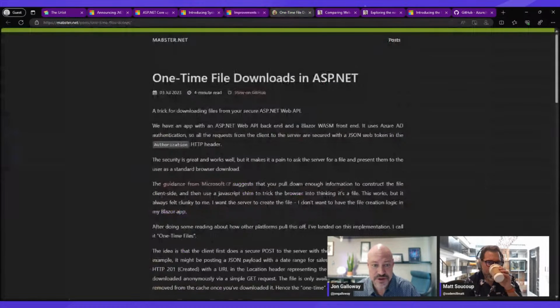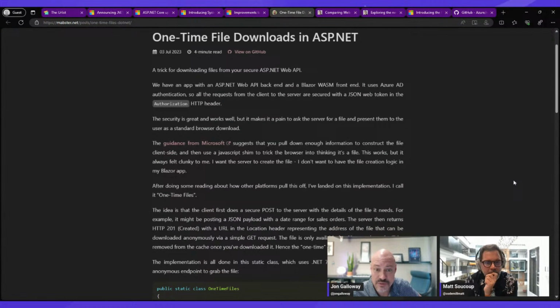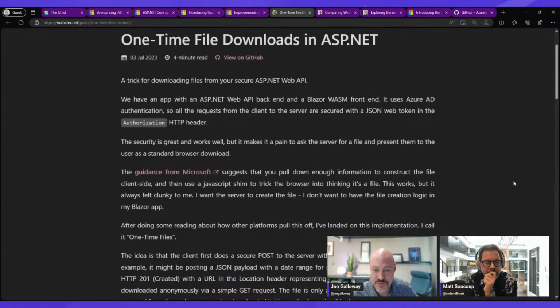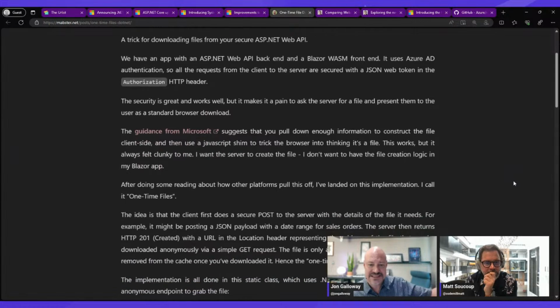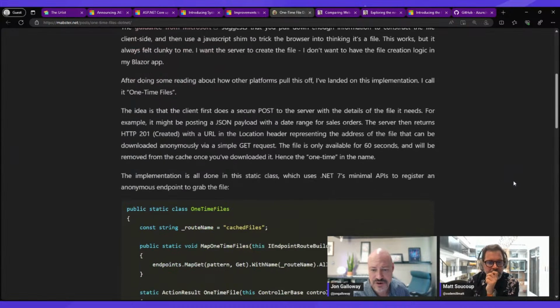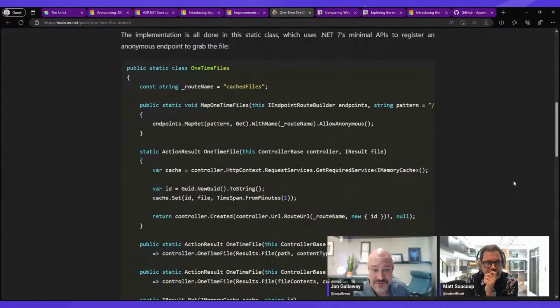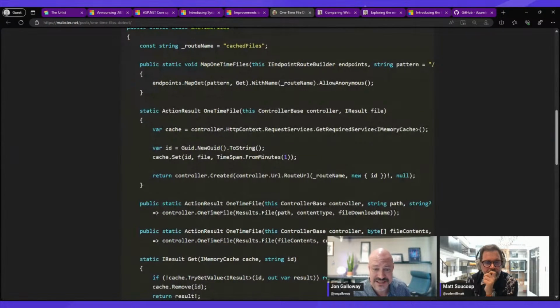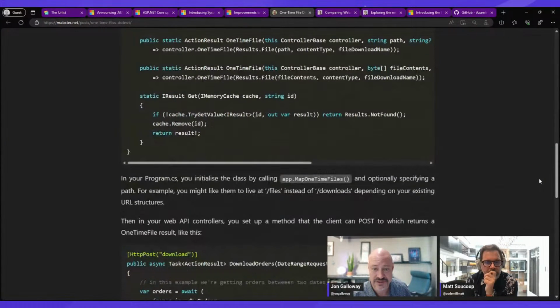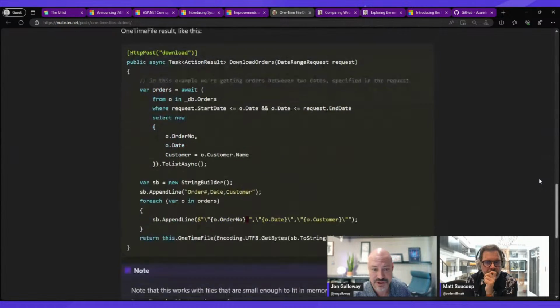Here I've got some from the community. This is Matt and Maps, as he goes by. And this is just a neat little solution on one-time file downloads in ASP.NET. He's got an application, I believe it's Azure AD and Blazor WASM. And he said the guidance kind of has you do something like a JavaScript shim, and it's some stuff that didn't quite work for him. So he actually wrote a simple little handler. What this does is it generates a one-time link, and then the link will download the file. So he shows it's very simple to use.